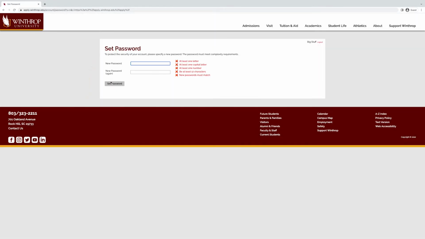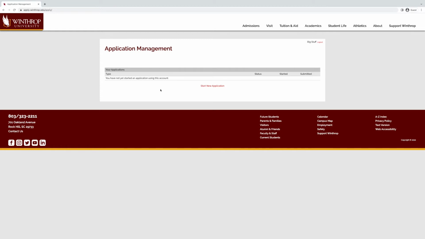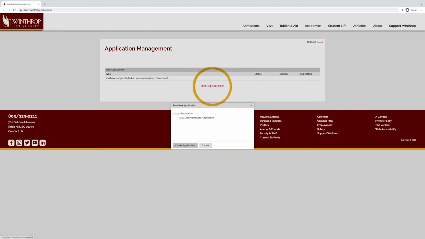You must create a password to log into your application portal. It must contain at least one letter, one capital letter, one number, and 12 characters. Once created, click Set Password. This page will show any active applications you have under your email. To start an application, click Start New Application.